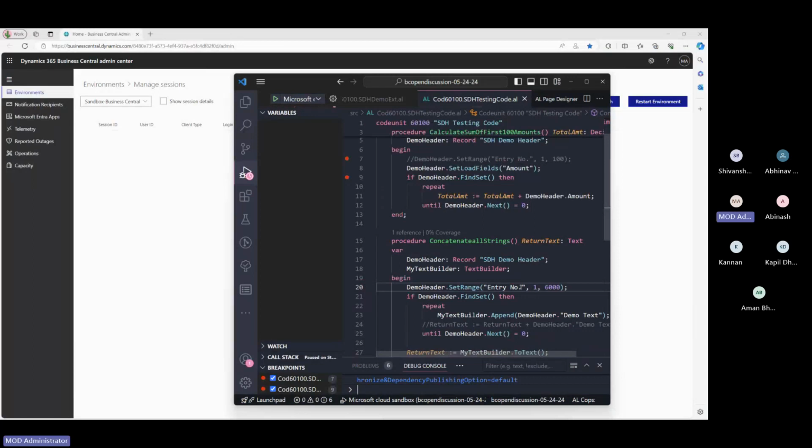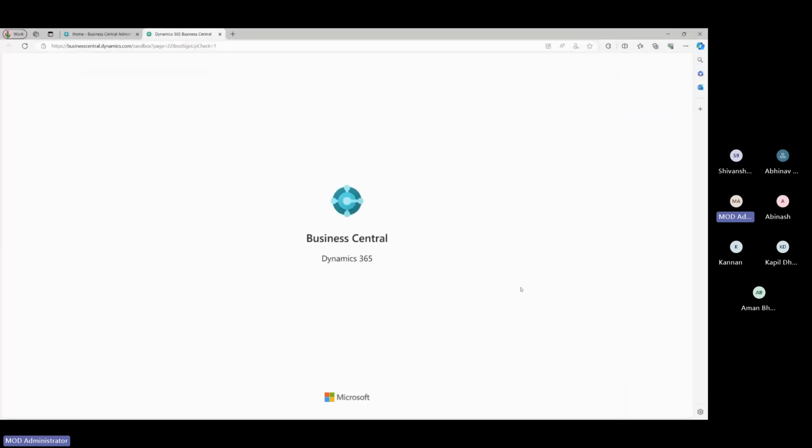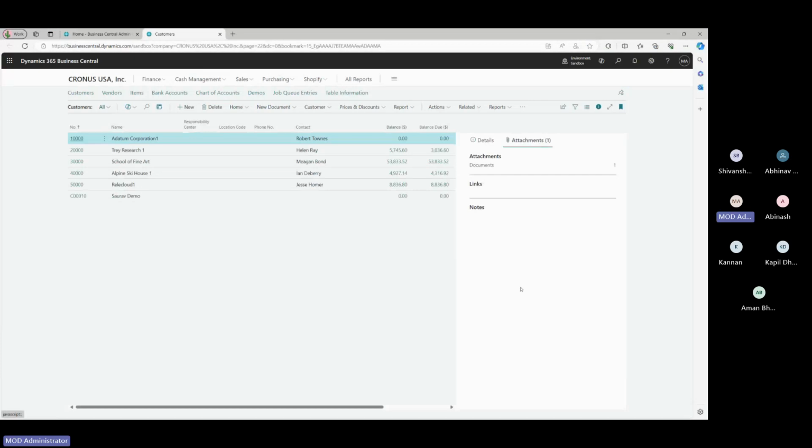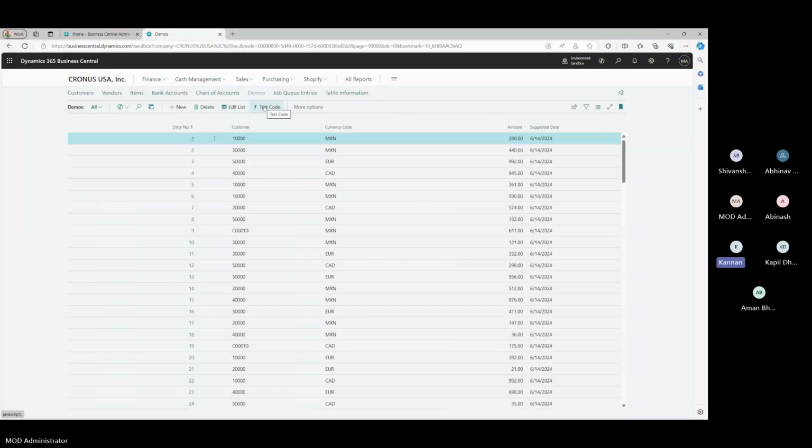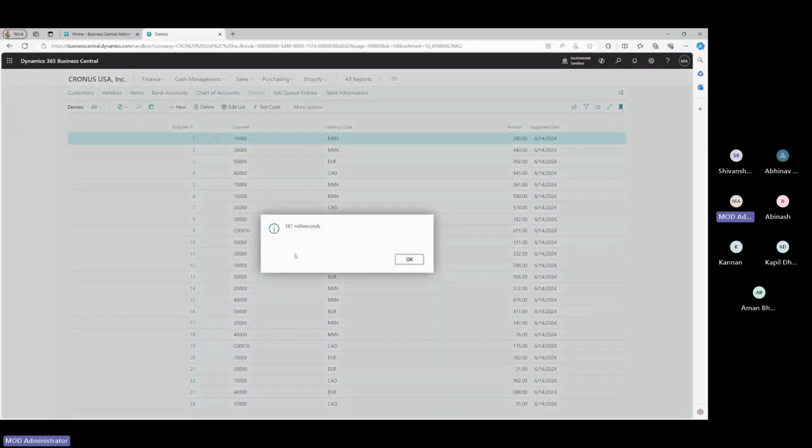Okay, while we are waiting for this, let me ask you a question. How many of us think that the length of our codeunit has an impact on performance? And I'm just saying length. 500 lines of codeunit, 1,000 lines of codeunit. Will there be an impact? I don't think so. Okay, Karan, let's see in the next meeting.